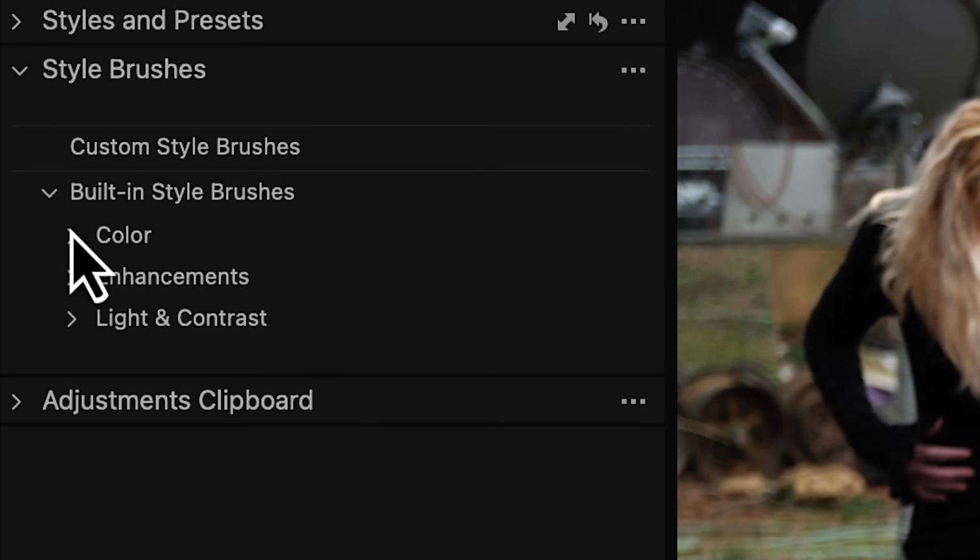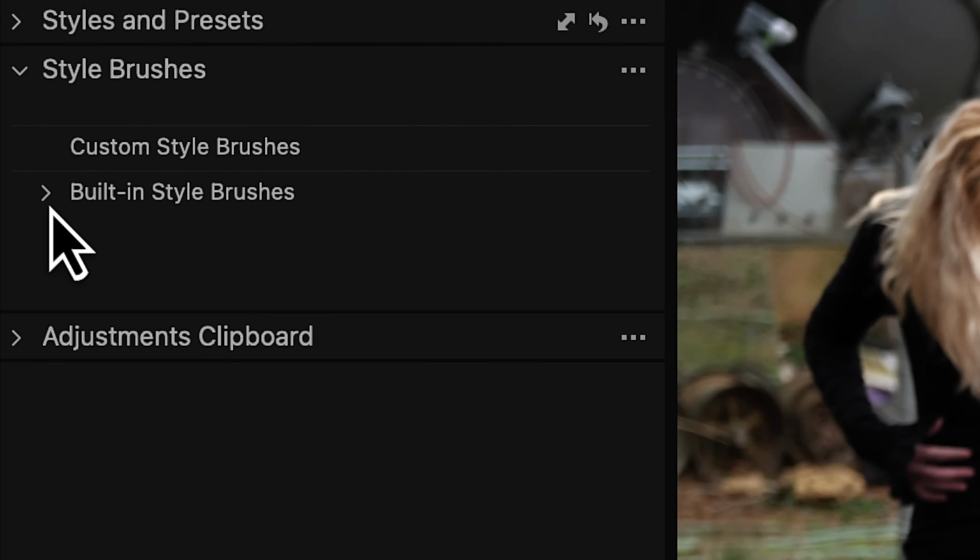Okay, so we've covered the built-in style brushes, but how do you create your own style brush and then use that for a series of photos? I'm gonna go ahead and close out the built-in style brushes. We're not gonna use them.